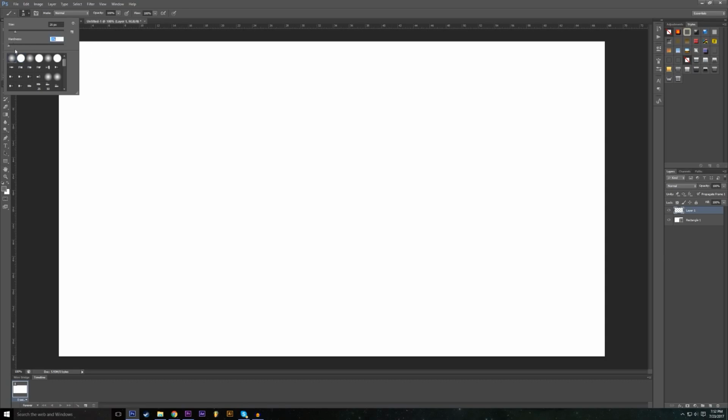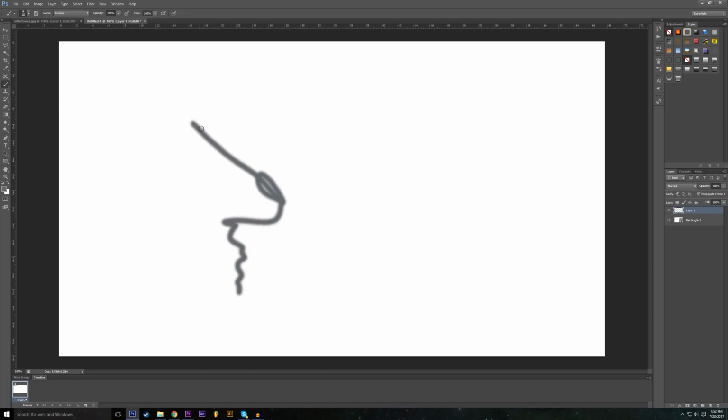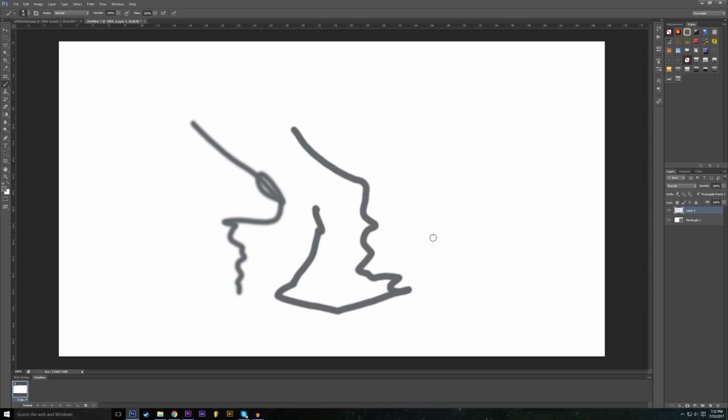So what hardness does is, if we're at 0 hardness, if you can see there on the edges, you can really see a little type of blur. But if we bump up the hardness a bit, let's say around 50%, you can see a little more detail. It looks a lot more crisp around the edges.